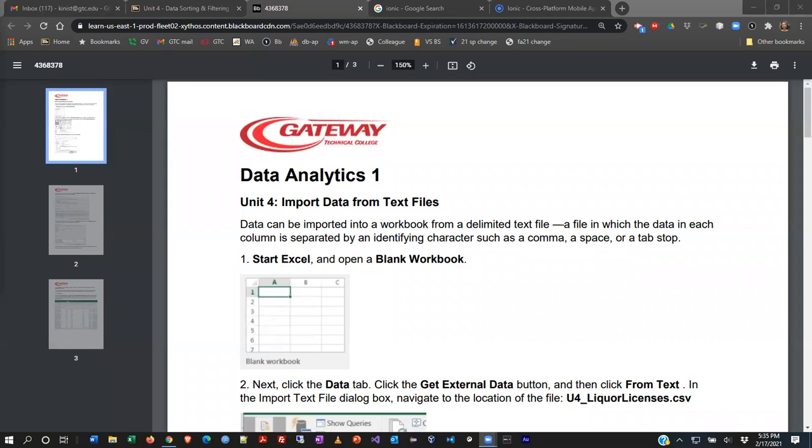We're going to be working on the first exercise from Unit 4, which is the exercise involved with importing data from text files. And I'm going to step through this exercise, basically to demonstrate how to.